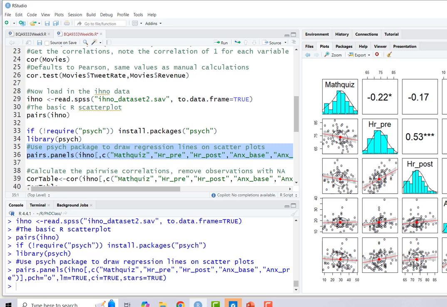So here we go. The nice thing about this is it actually shows the scatter plot. Because this is symmetric, we get the same correlation, for example, math quiz and heart rate pre, and heart rate pre and math quiz. We show the correlations on the top right, and we give the actual scatter plots on the bottom left with a regression line. And we have the stars: 1 star is significant at alpha equals 0.05, 2 stars 0.01, and 3 stars 0.001.